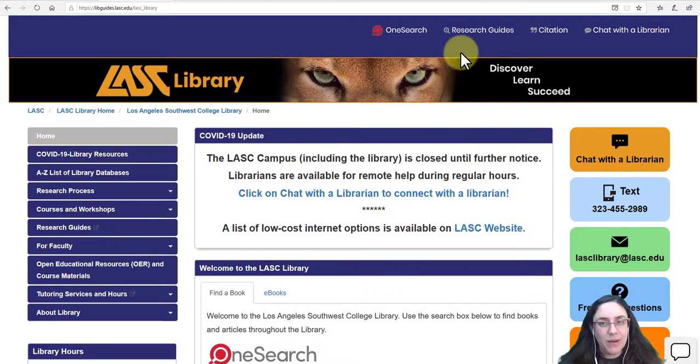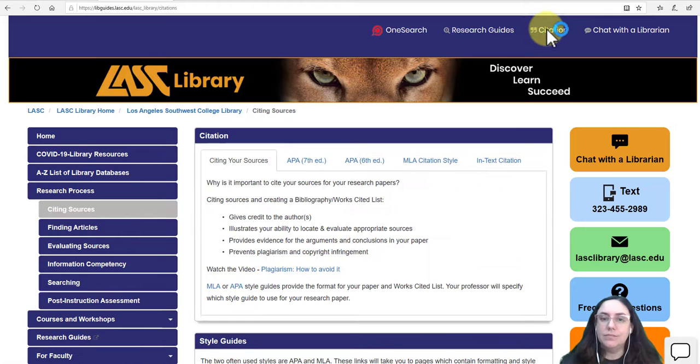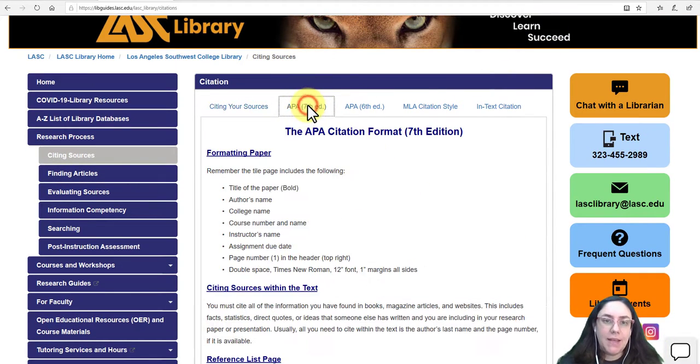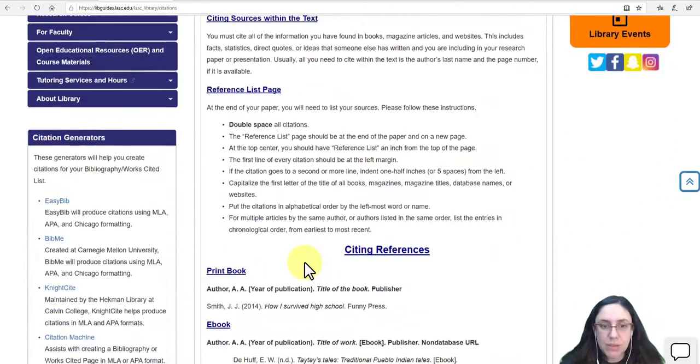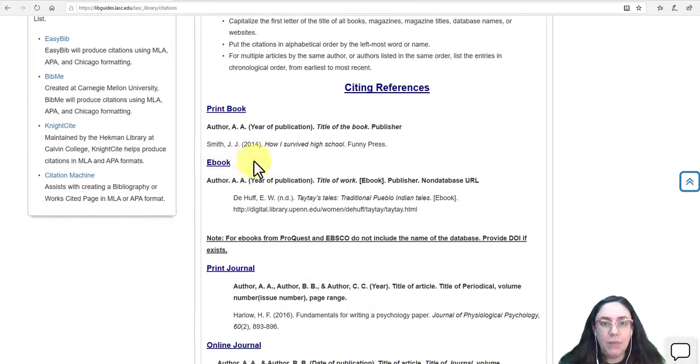Okay, so now I am in the library's homepage, and again I'm going to click on citation. Then I'm going to go to APA 7th edition. Review the rules, and let's see what I can find. Oh, here's an ebook. So this one gives me similar information that I need to put in here. It's got the author, the title of the work, the publisher, and a non-database URL. So in this example, this ebook is coming from the open web. But that's not what I have. What I have is an ebook from one of our collections.